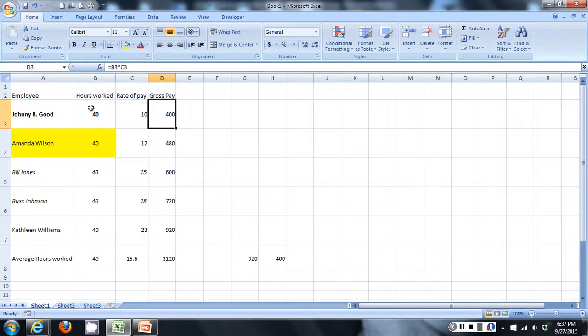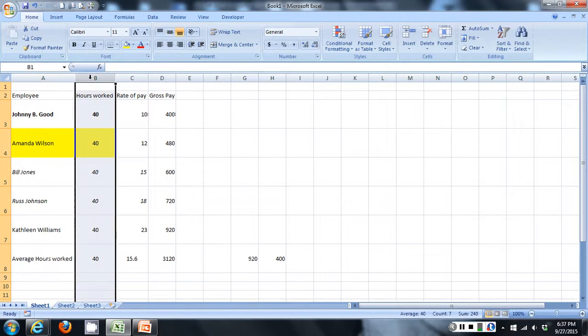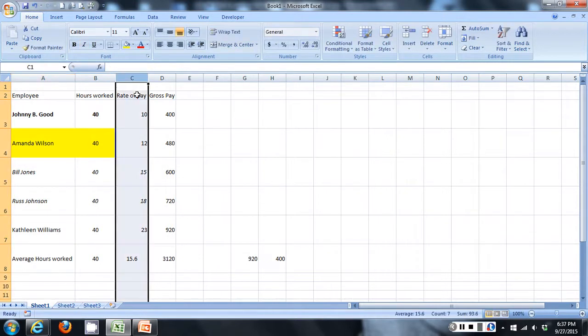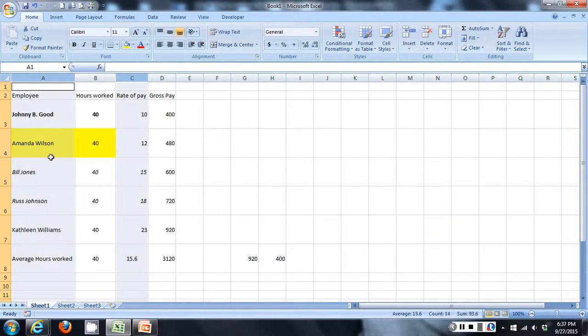You can notice that, and I have adjusted this column so it's a bad example, but in column A, the text is all left aligned. All the text that is typed in this column is aligned to the left. Rate of pay, all of the values are right aligned. So those are the default settings for text alignment and value alignment.